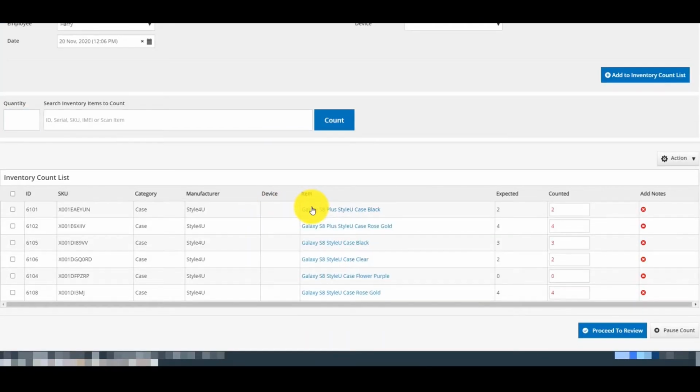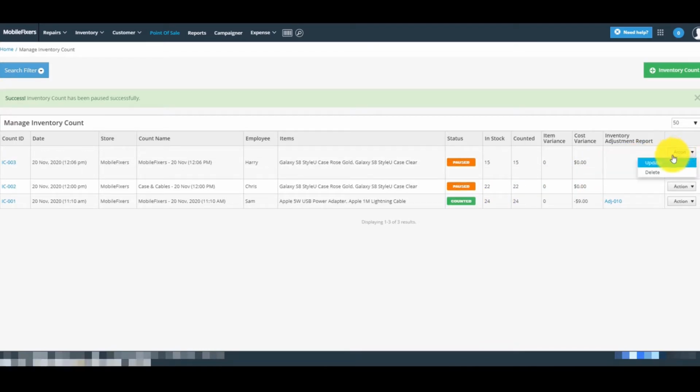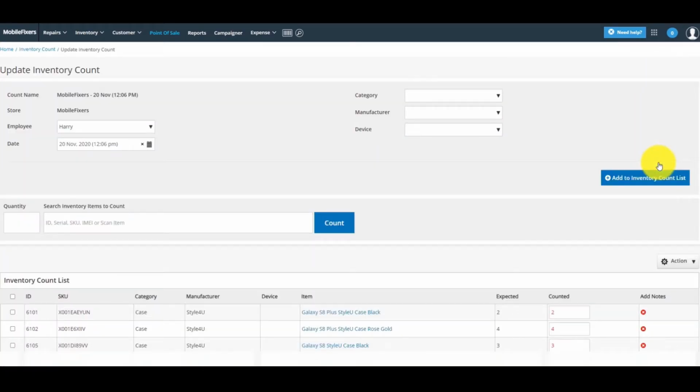Once you've completed your list, click the Action button and select Print. Your list will now be printed using your configured printer, and you can use it to start your inventory count. Now, scroll down to find the Pause Count button. Click on it to pause the ongoing inventory count. Take the paper list to your warehouse or stockroom and start your manual count. Once done, you can update your paused inventory count.